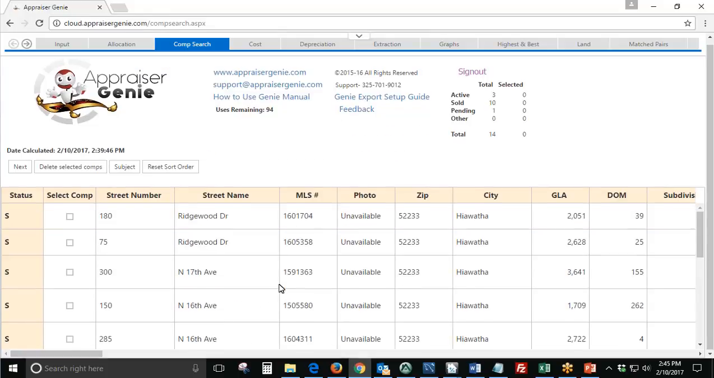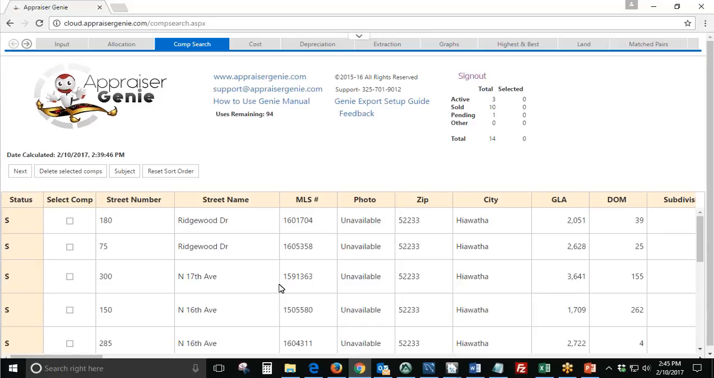Now we do actually put this page in order for you, starting at the top, going down, starting with closest proximity to your subject, then most recently sold, then least adjusted. So from this ordering, we're indicating 180 Ridgewood Drive is going to be the closest to the subject, followed by the other criteria I just listed.